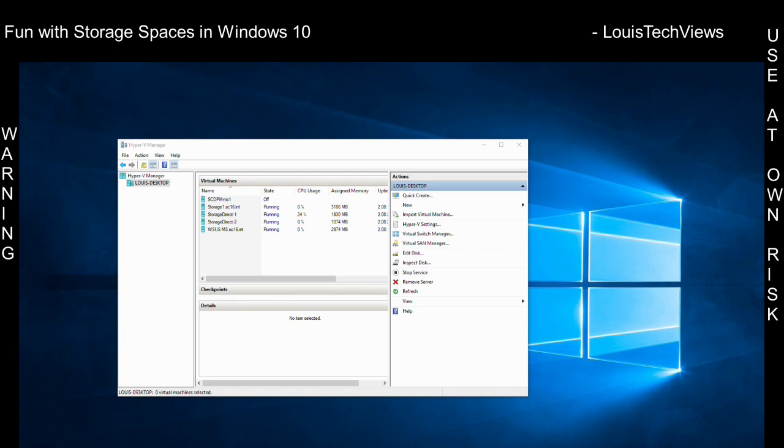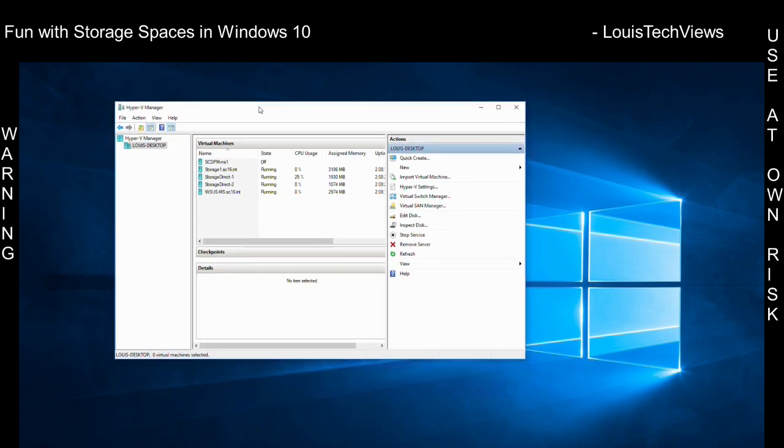Hi everyone. So today I'll be showing a kind of interesting thing that I've started doing in my lab here. Well, actually I've been doing it for probably almost a year now. Kind of experimenting with doing things that may or may not be supported within Windows 10, but it appears to work. So one of the things that I'm doing here is running a tiered storage space on a Windows 10 desktop, essentially.